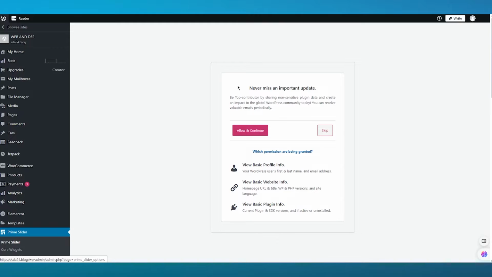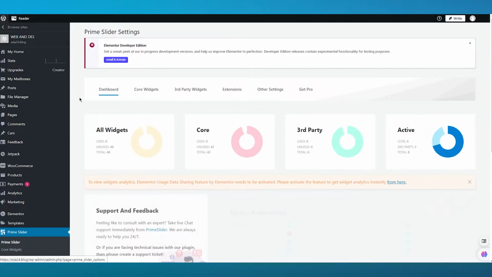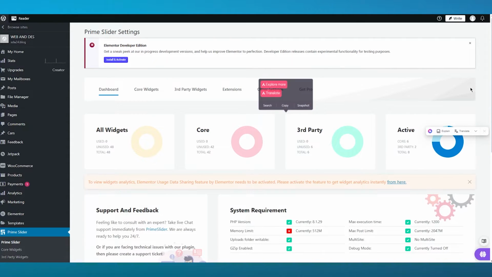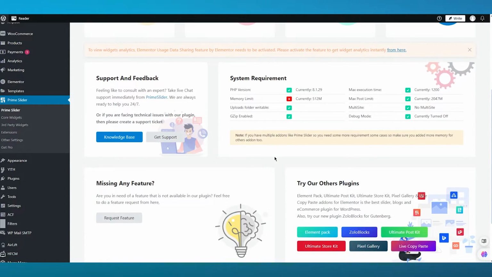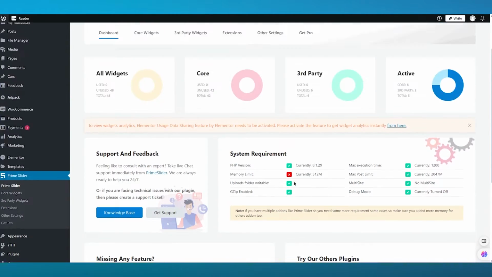Now over here, it's going to give you never miss an important update, etc. You can skip this or you can allow this for yourself if you want to. I'm going to skip that and we're going to come here where it gives us all widgets, core, third party, and activity. Okay, so this is your main dashboard. Okay, this is what your dashboard is supposed to look like. It's pretty straightforward. Not a lot of work goes into it, and there's not a lot of details that go into it as well. Okay, so it's pretty straightforward to understand all of this.